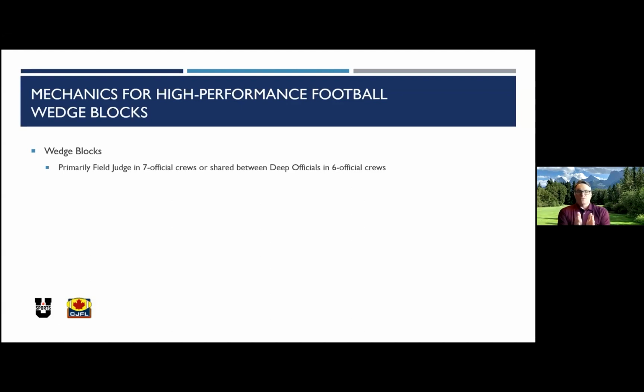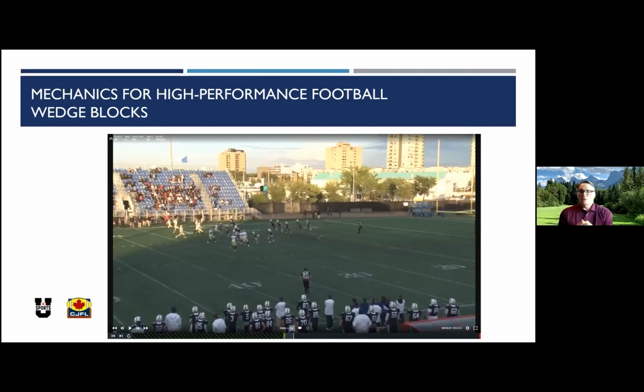primarily this is the field judge's responsibility when we have 7 officials on the field. If we are working with 6 officials or 5 officials where we have 2 deep officials covering punts, then it would be shared between the 2 deep officials. Okay. But other officials need to be aware because there is overlap, and sometimes things happen in places that we don't necessarily expect it to be happening.